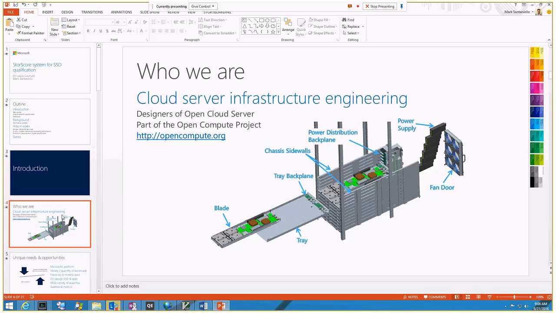One cool thing about our project is that we've contributed the design to the Open Compute project, and there's a URL there if you're curious. But as it relates to storage, Laura and I are really a big part of selecting which SSDs and HDDs we put into this server. And that's kind of the motivation behind StorScore.